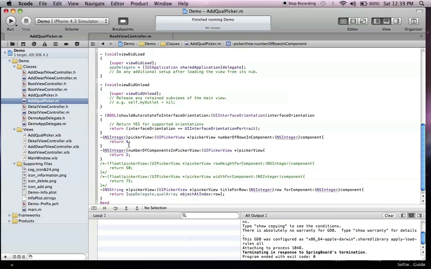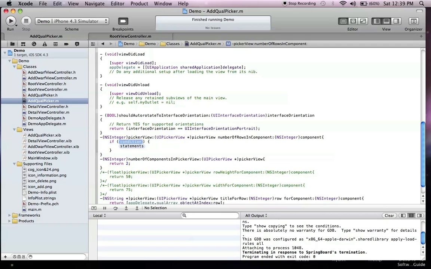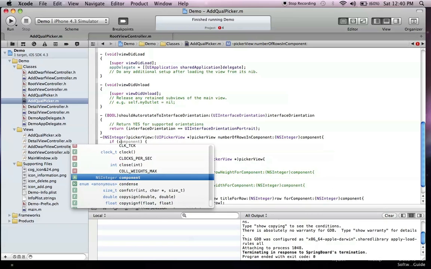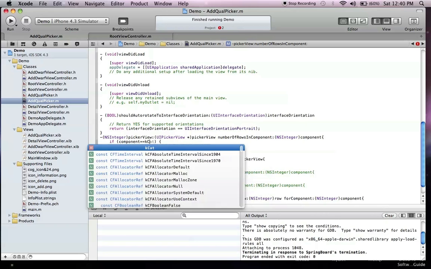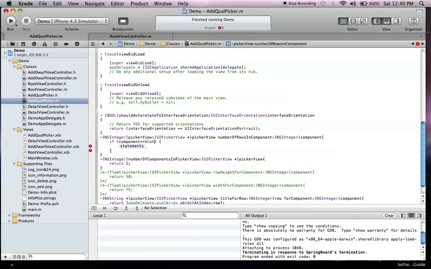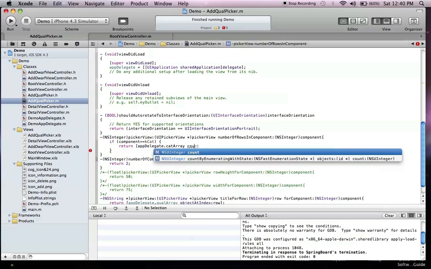The question then becomes, we have 4 items in one and 5 in the other. How on earth do we do that? Well, we do it with an if statement. We use component. Component is here; it's an integer, and it's part of this method. If it equals kCat, we could have put 0 in there if we want, but it would be very confusing. The kCat at least tells us where we're at. Then we're going to return the app delegate, and in this case it's going to be the cat array and the count. We're going to use the count method.